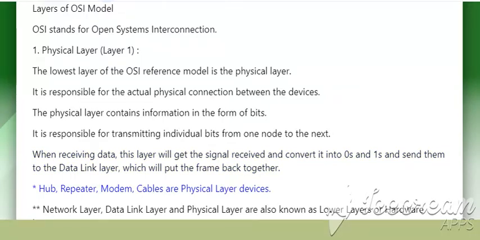Hub, repeater, modem, cables are physical layer devices. Network layer, data link layer and physical layer are also known as lower layers or hardware layers.